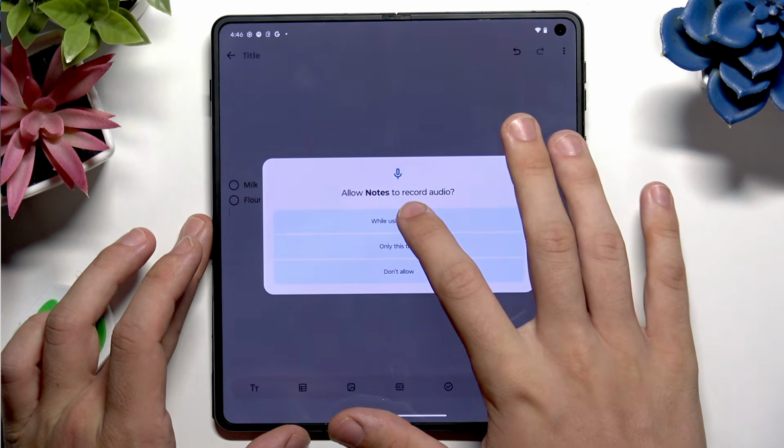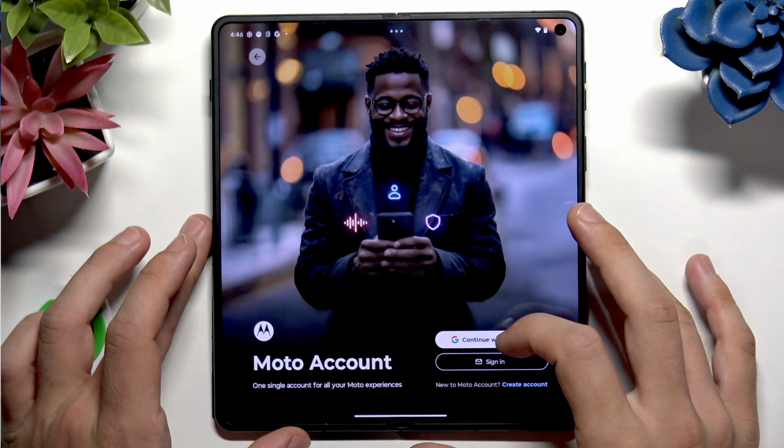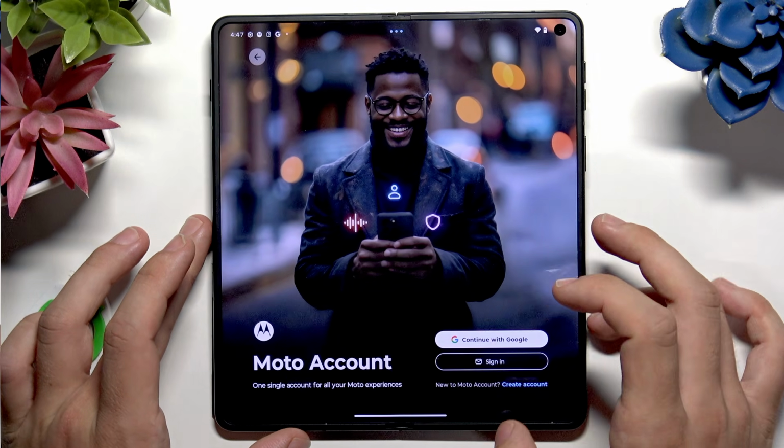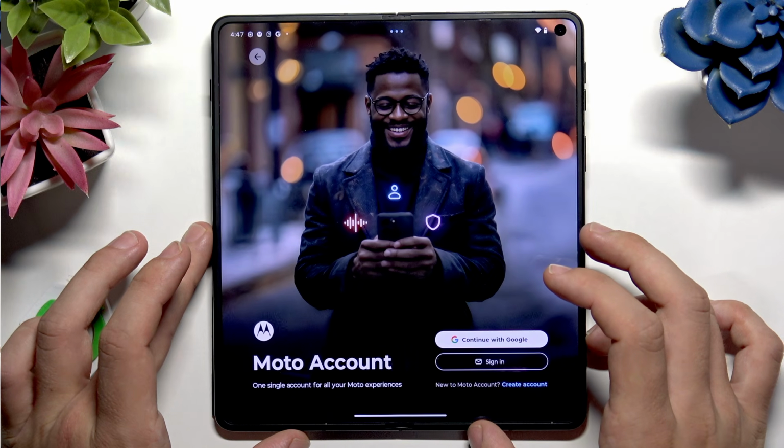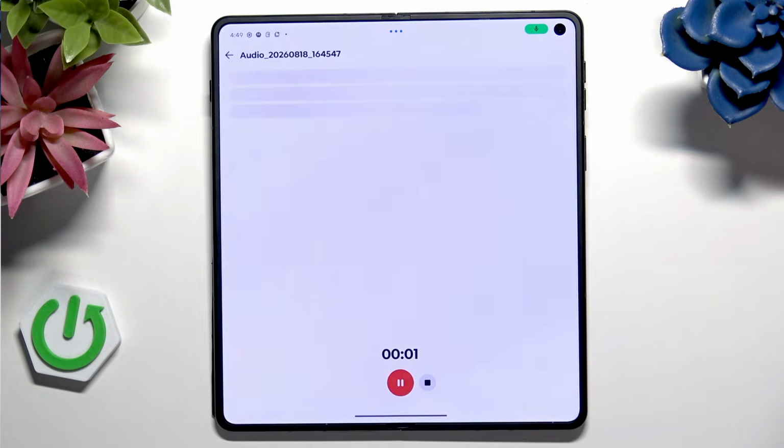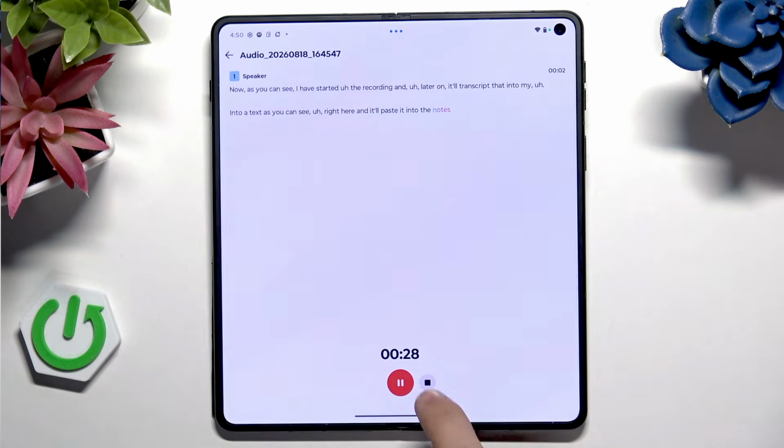I could also insert a voice transcription. For that, I would need a Moto account, so I'll just sign in. Now, as you can see, I have started the recording, and later on it'll transcribe that into text, as you can see right here, and it'll paste it into the notes. So let's stop it.